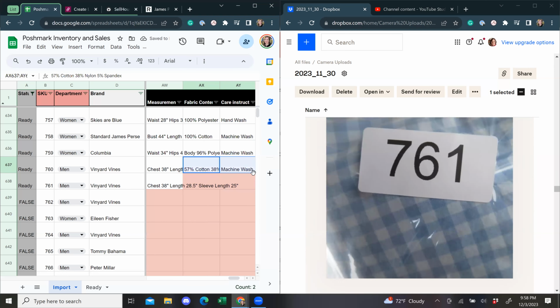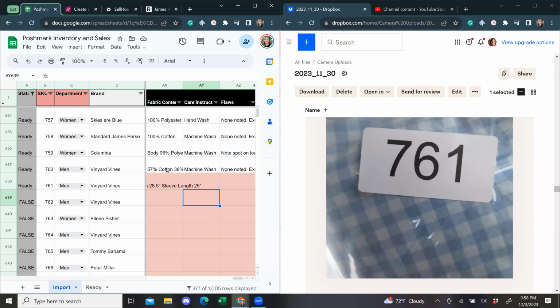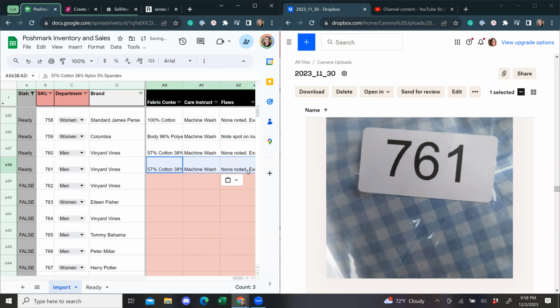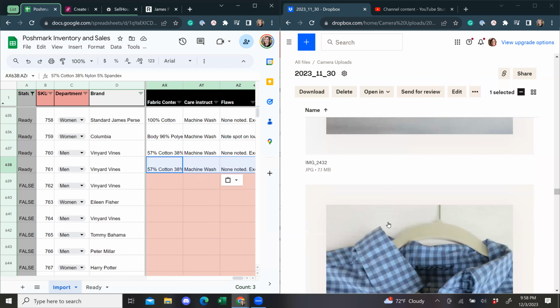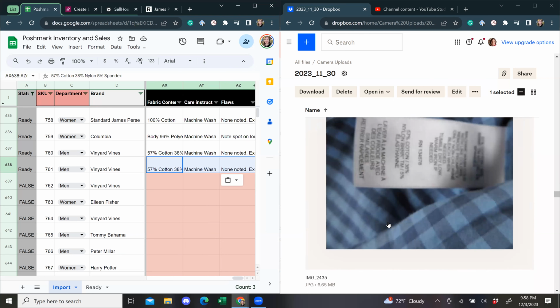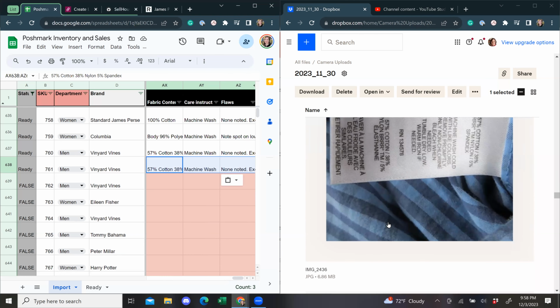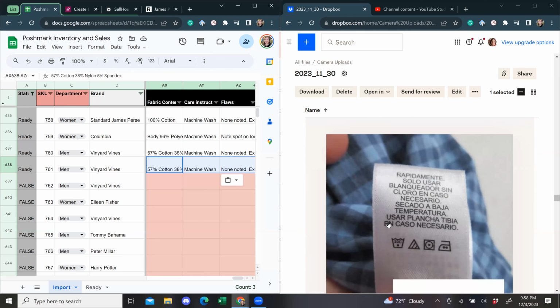So, and this is the same as well. So there are no flaws noted again. So we'll go ahead and copy that to the next row down. And then we have the same thing again in a slightly darker blue. So we picked up a stack of these and it looks like all of our fabric content care instructions again are the same. We'll just be checking that the measurements are consistent.